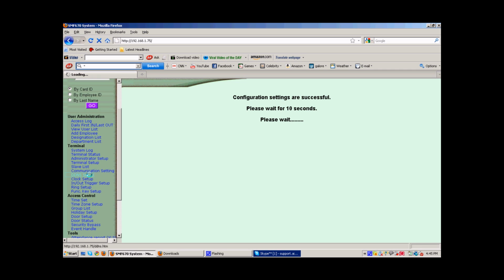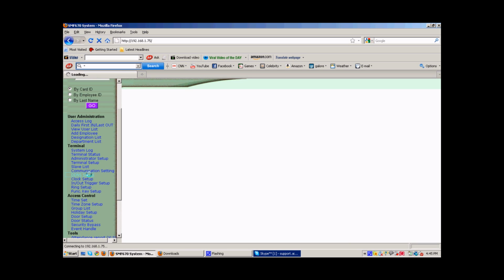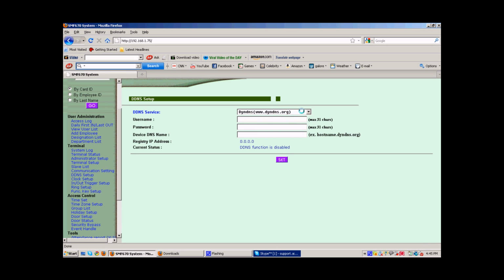Then DDNS setup takes some time to configure because we change and save the settings. Go for DDNS setup. Currently it is disabled. In case you have a DDNS account, you can select the service name here and then give the username, password and the device DNS name. For example, hostname.dyndns.org, and your IP will be updated here from time to time, and you can get the IP address of your DNS account here.